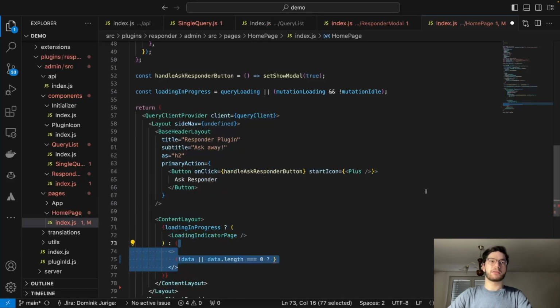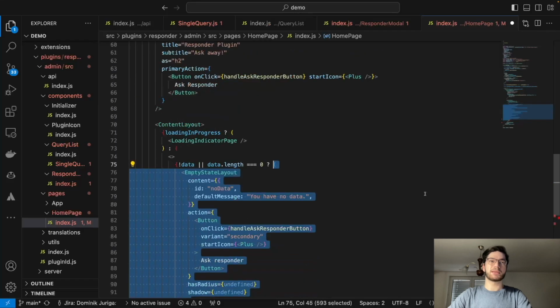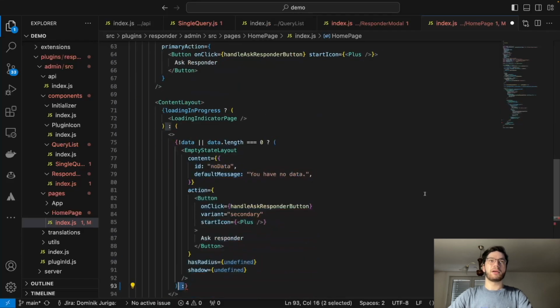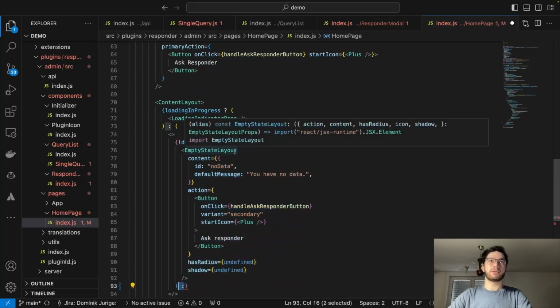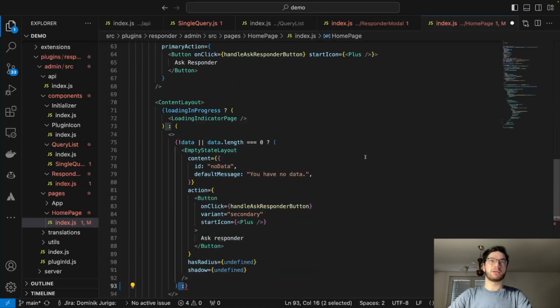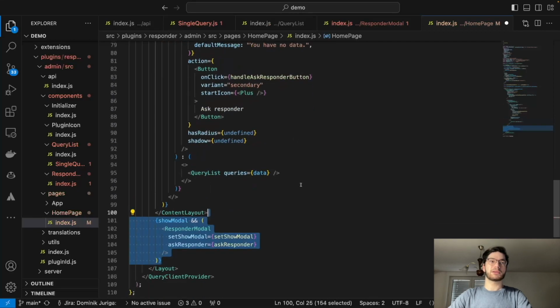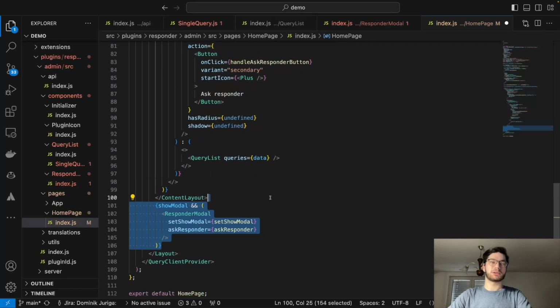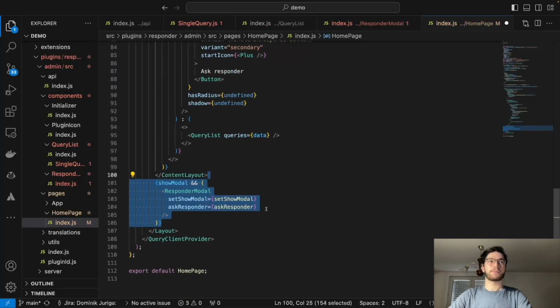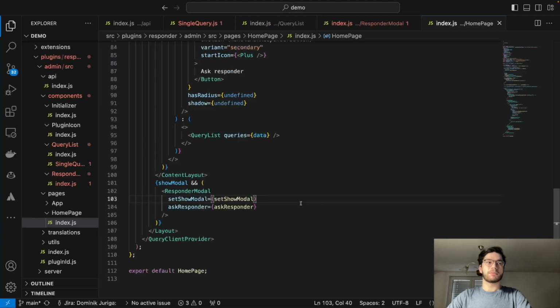And if they are not, we are going to basically render an empty state if there is no data or if the queries are empty, meaning that the user has not created any query. For that, we can use the Strapi design system empty state layout. And if we have some queries, we are going to be rendering a query list. Finally, we are going to be rendering the module if it's opened. So we are basically done with the implementation.